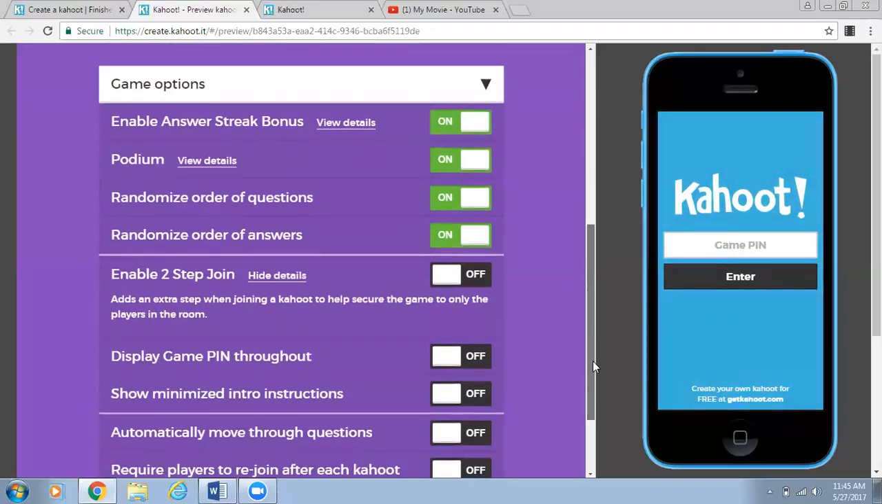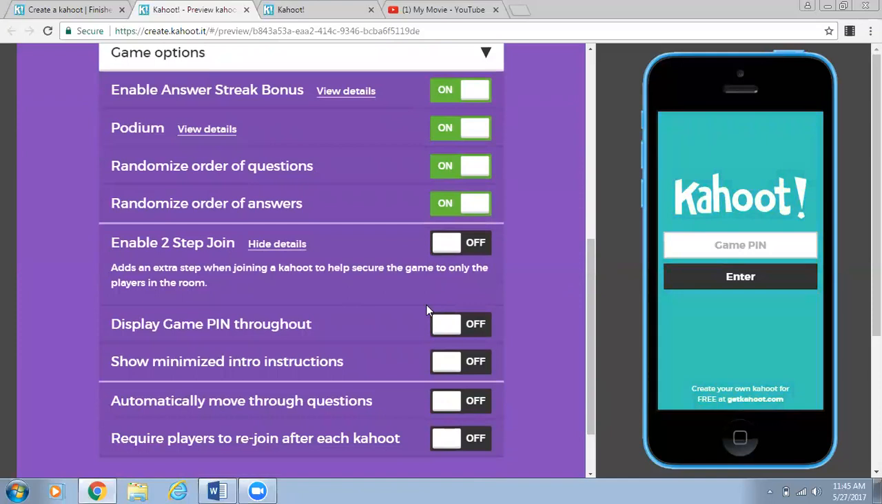It adds an extra step when joining a Kahoot to help secure the game to only the players in the room. It'll ask them for the pin again. Display the game pin throughout, in case a student gets dropped in the classroom, they can see the game pin still. Show minimized intro instructions. If you've played the game, you don't need the intro. Automatically move through questions. I actually do not like this because then you cannot fast forward through the time if someone gets dropped. I recommend that you keep this off.